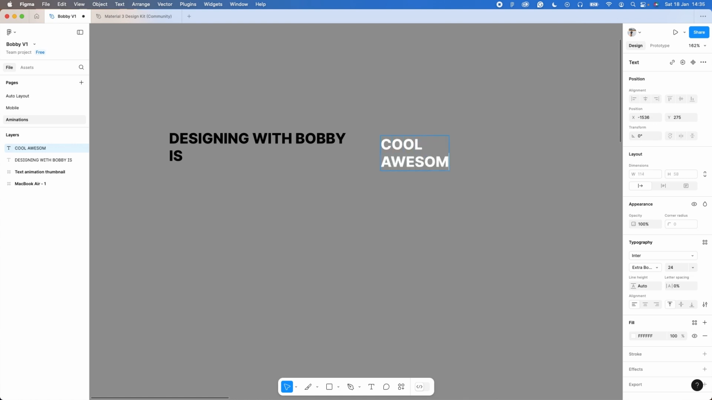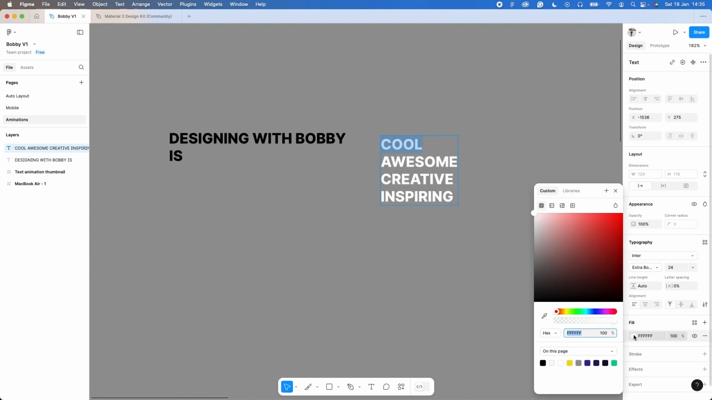Type out the first word, then press enter to add the next one. Repeat this process for all the words you want to include. Change the color of each word individually.